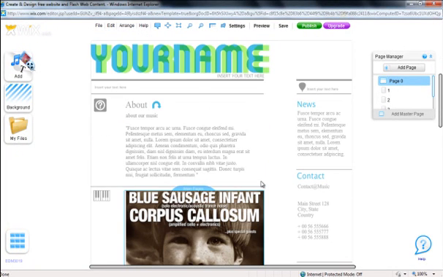So here's how you edit the web page. First, I'm going to change the background. There's two parts to the background. There's the site, which is around the outside border, and there's the master page, which is the center where your content is. I'm going to change the site background.